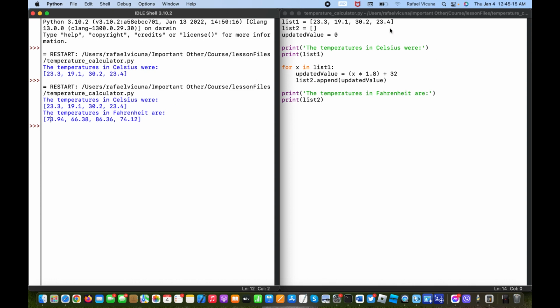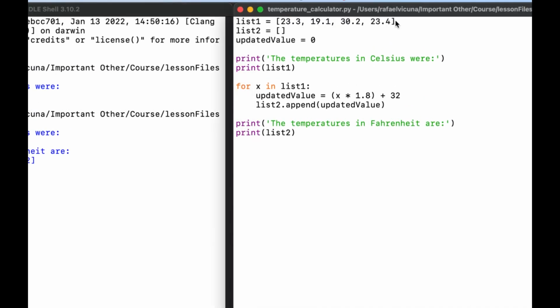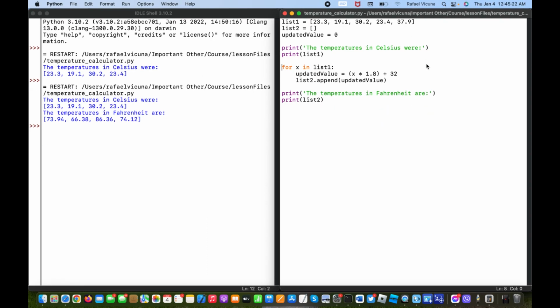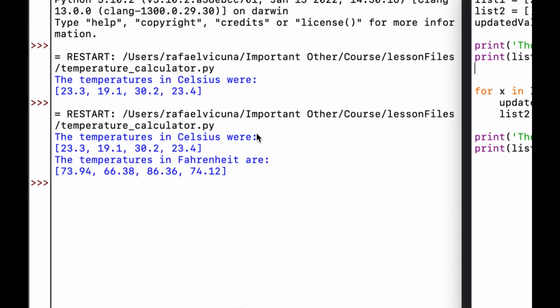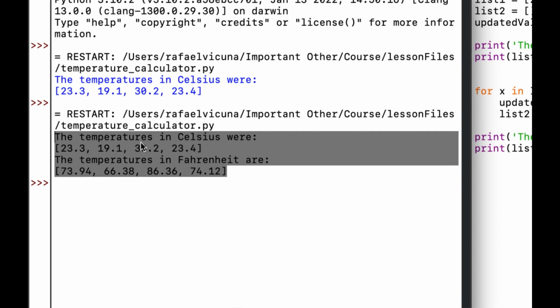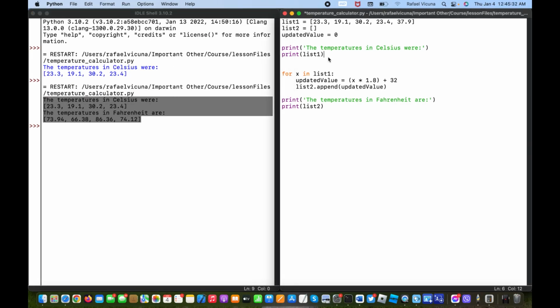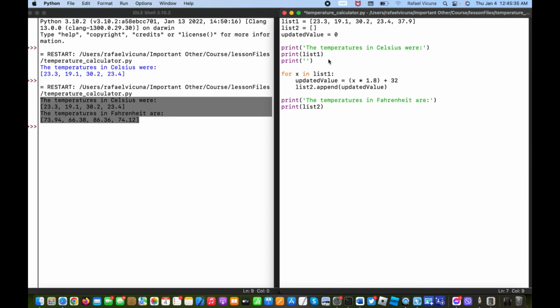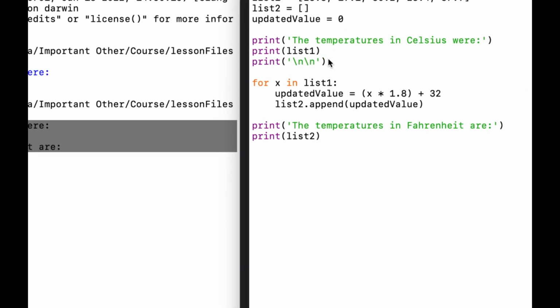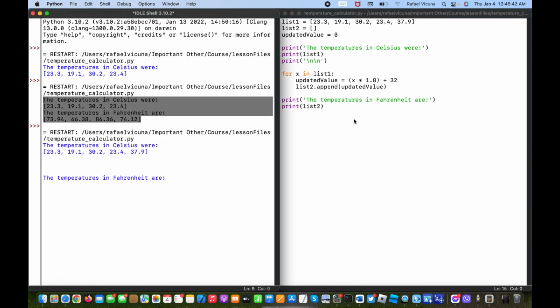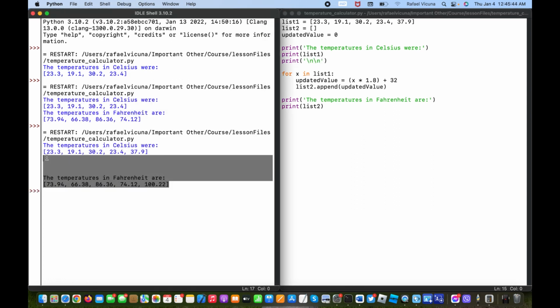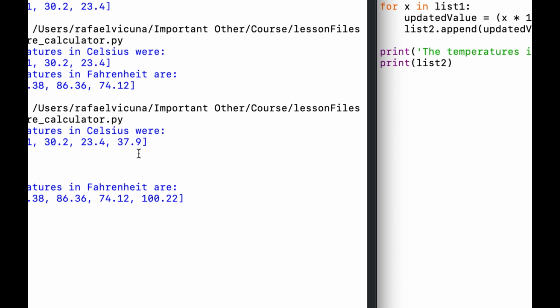We have successfully taken whatever was in this list. Let's actually add in another value. Let's do 37.9. And let's run this program again. And we can actually add in another space, because if you see over here right now, it is kind of lumped together and it's kind of messy. So let's do that by adding in a new line. We can achieve this by doing \n, which will just simply put that down into a new line. We can do that twice, and then if you run this program again, you can see that it looks much neater. So 37.9 was converted to 100.22.